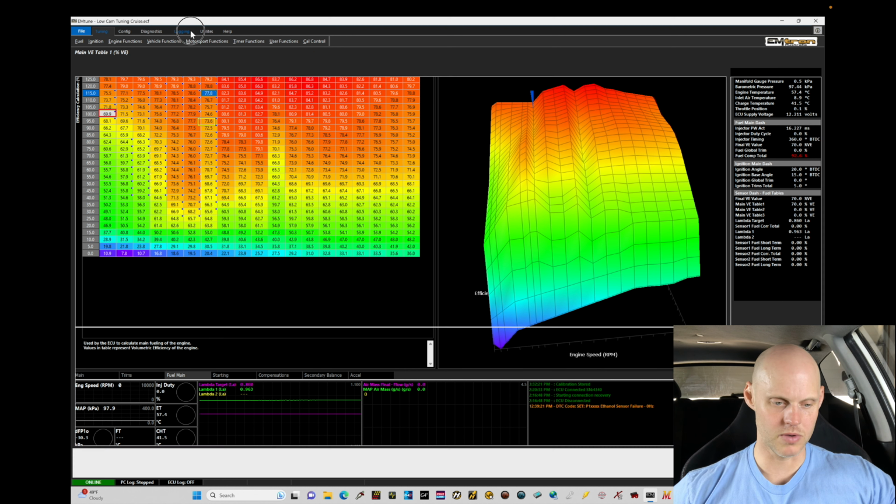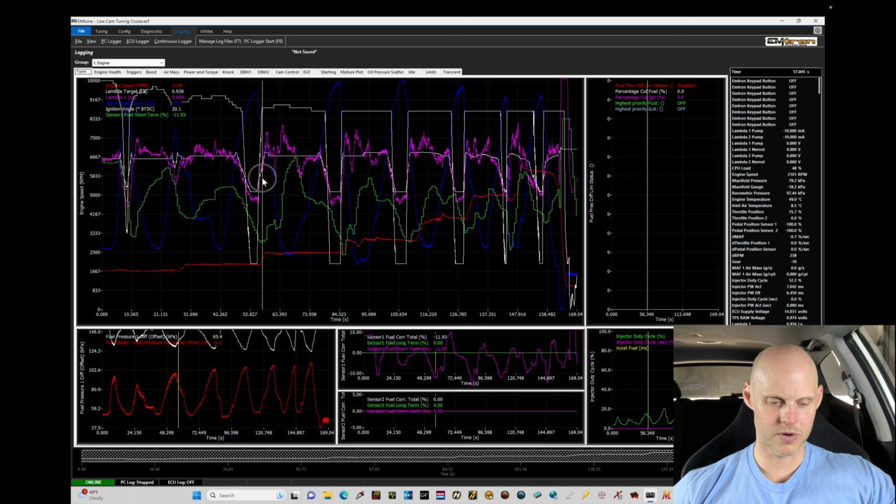So let's keep moving on. We went up a little bit further. I went up here a little bit further in engine speed, so we're at 2500.